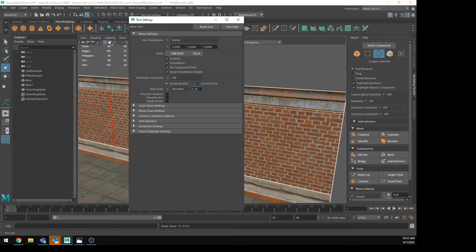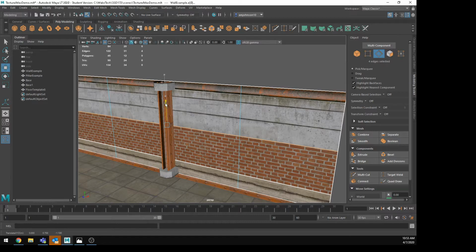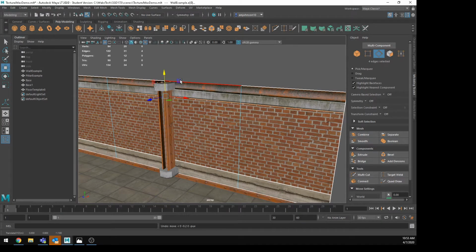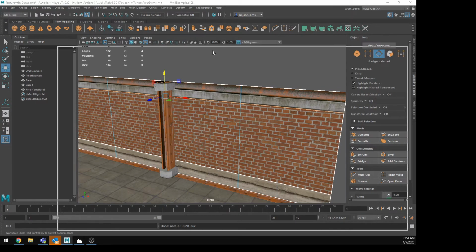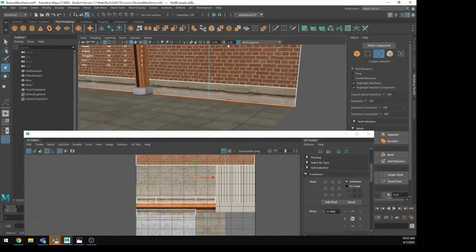Underneath the tool settings for our move tool, we can click on preserve UVs. So just click that on. And if that's clicked on, now if we move these, that's what it actually does. I have to try to fit some windows in here. Let's see if I can do this. So let me make this smaller.